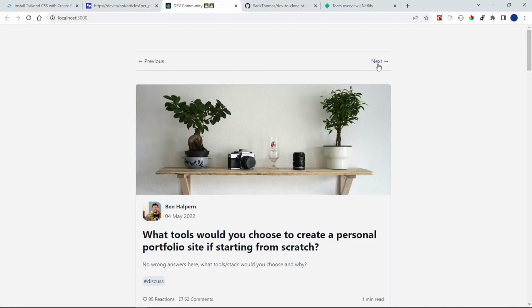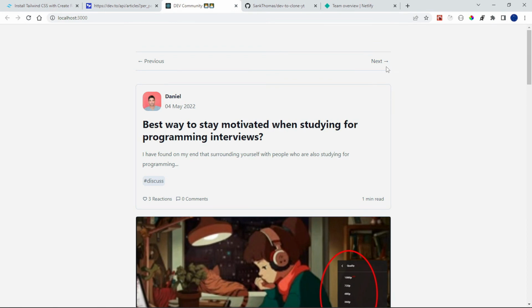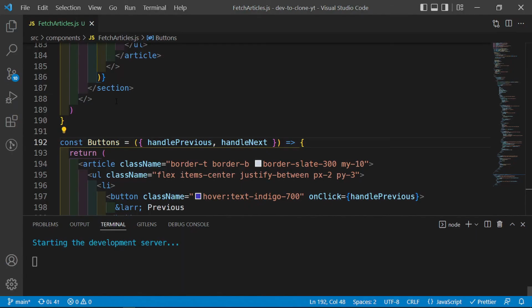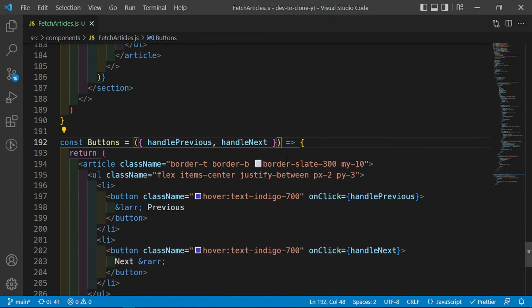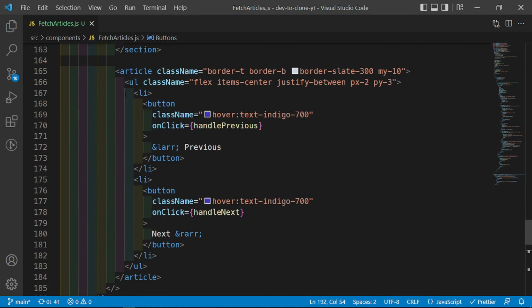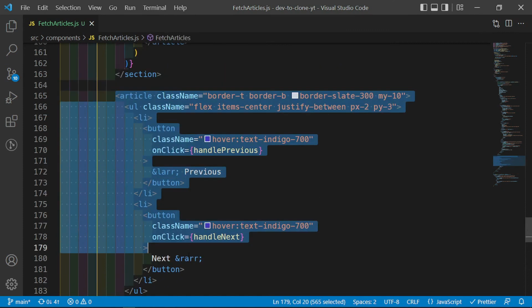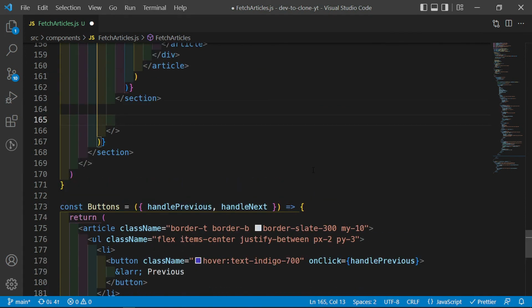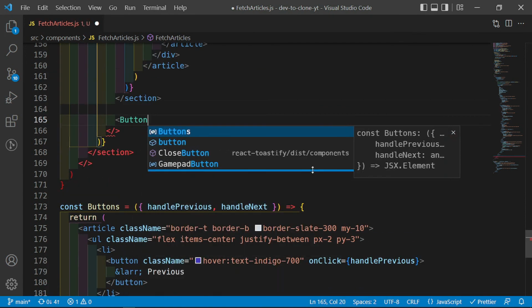We can click on next, and we go to the next page, and next, and we go to the next page, and previous goes back to the previous page. Okay, so that means that this is working as expected, and therefore we can go ahead and remove this from here all the way to here. And instead of rendering all that, we can just render our buttons like so.